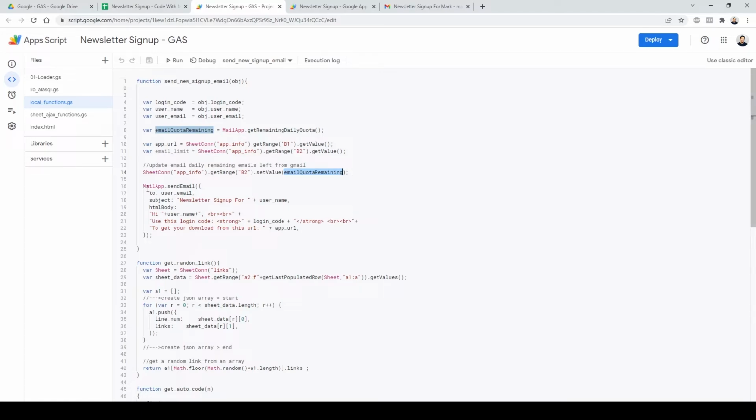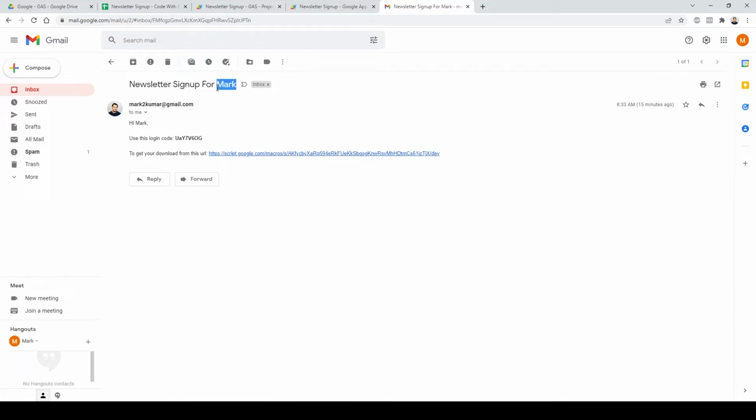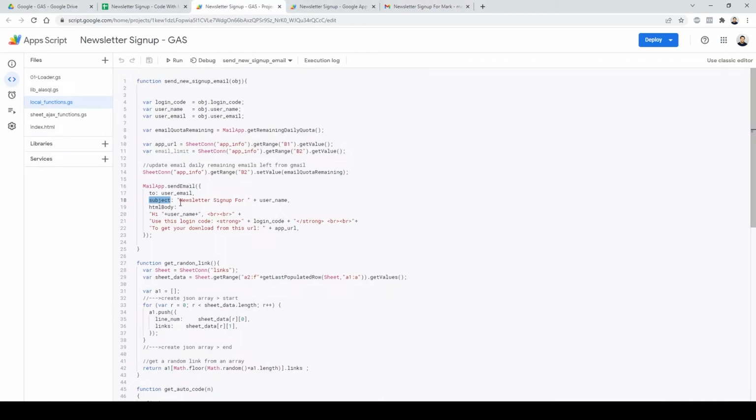And then we can send the email by using this particular function, which is built into Google Script. You could set the email to whichever the user email is, and then the subject line would be whatever you want to call it. I just called it sign up for blah. So if I go over here, it says sign up for Mark. And then I'll just say, hey, username, two line breaks, use this login code, whatever the code that I have. So let's go back here.